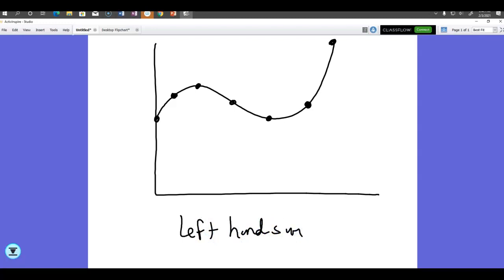Now, if you want to do a left-hand sum, you're going to do the opposite of what we did with the right-hand sum. Instead of starting on the right side and going left, we're going to start on the left side and go right. So let me show you what I mean by that.